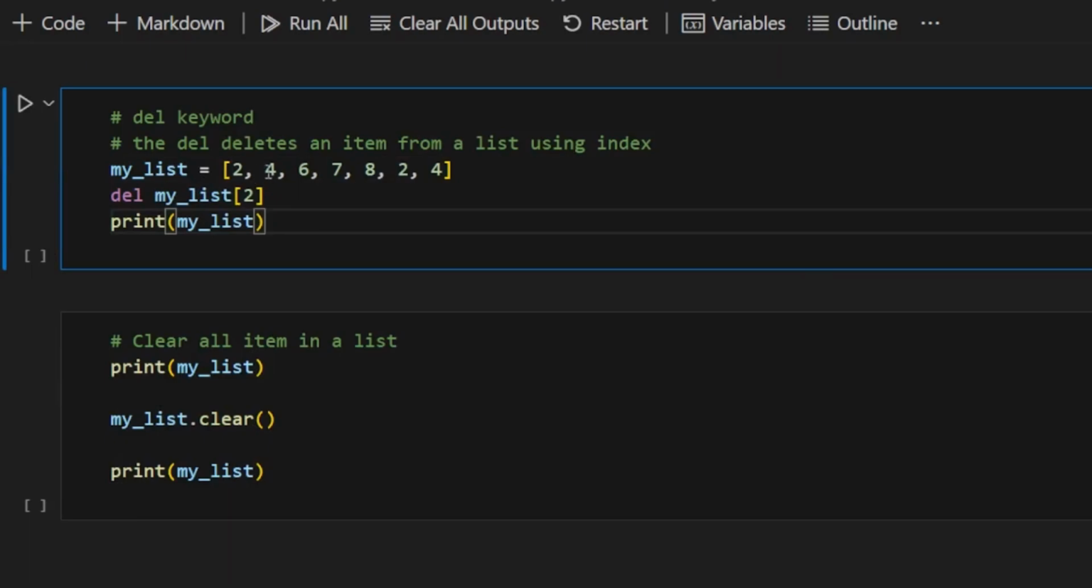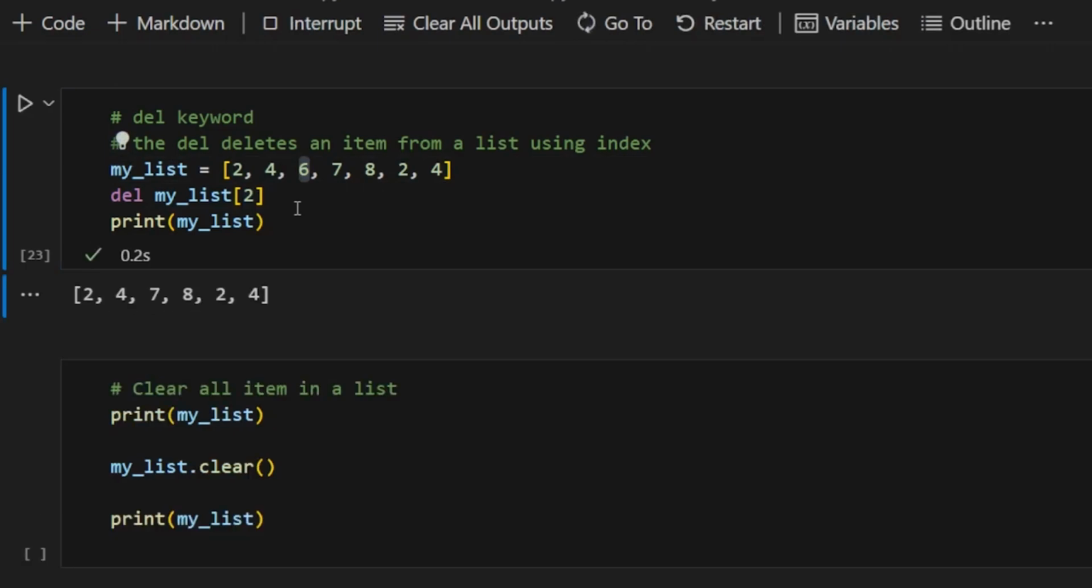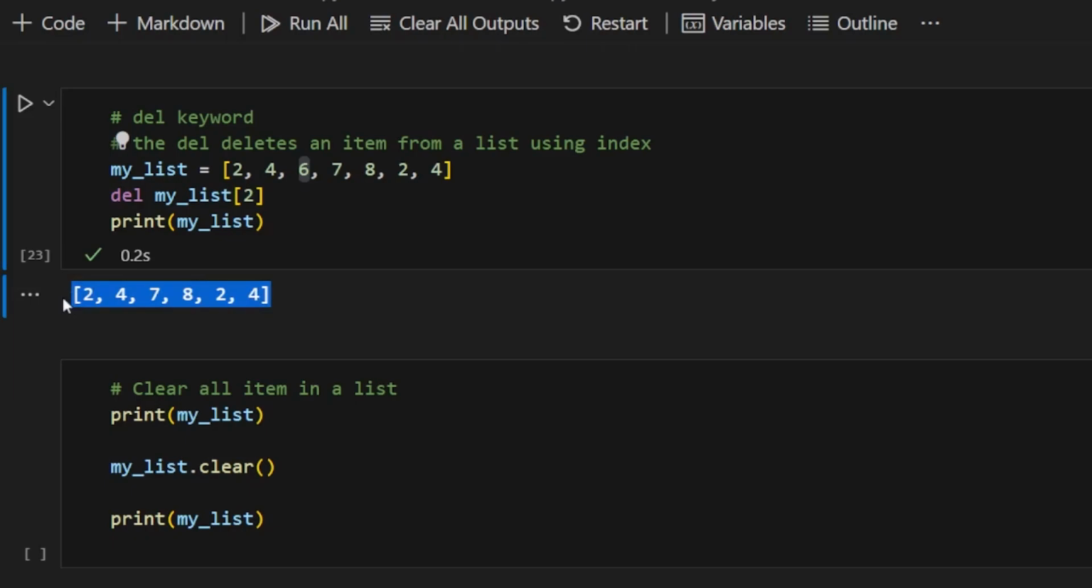So this is the list we did before: 2, 4, 6, 7, 8, 2, 4. Now, if we want to delete, this is not a function keyword. If we want to delete, we wait till index 2, where we get 0, 1, 2. So we want 6 to come out of our list. If we run it now, you see 6 doesn't come out of our list. So now don't confuse remove, pop, and del. It's very important for you to understand that.